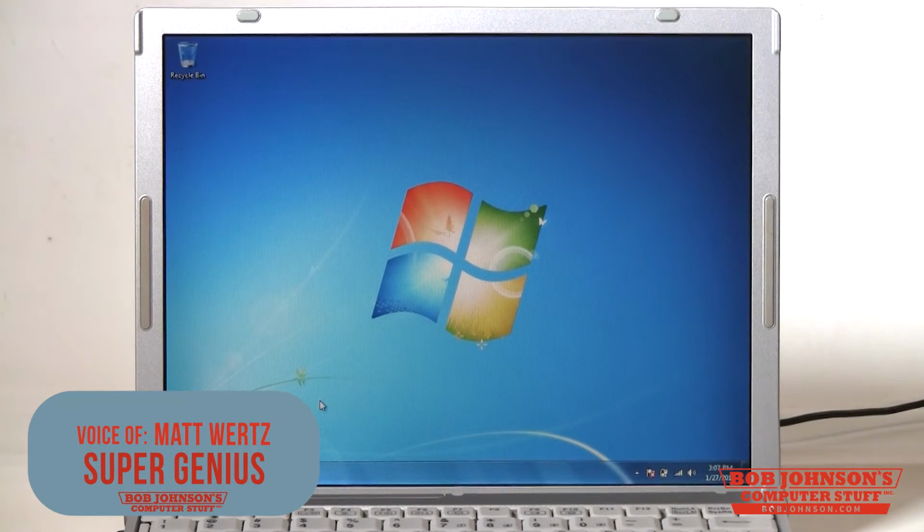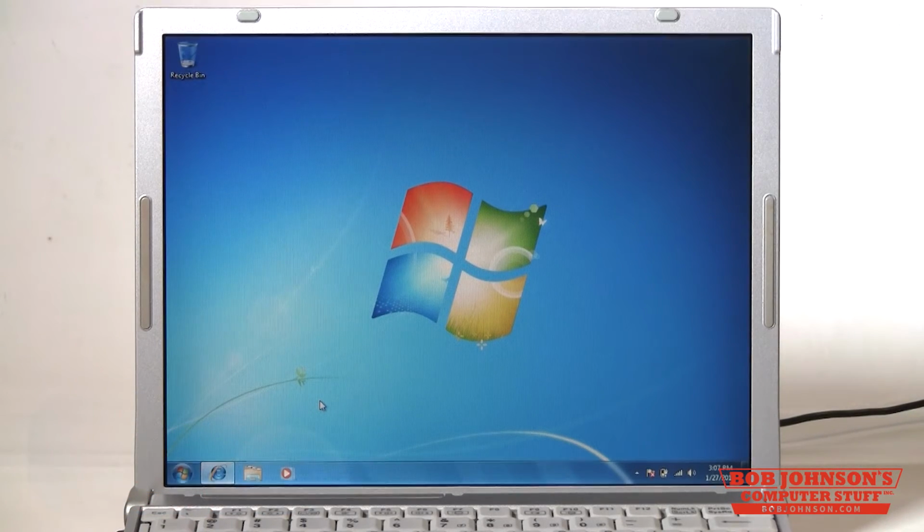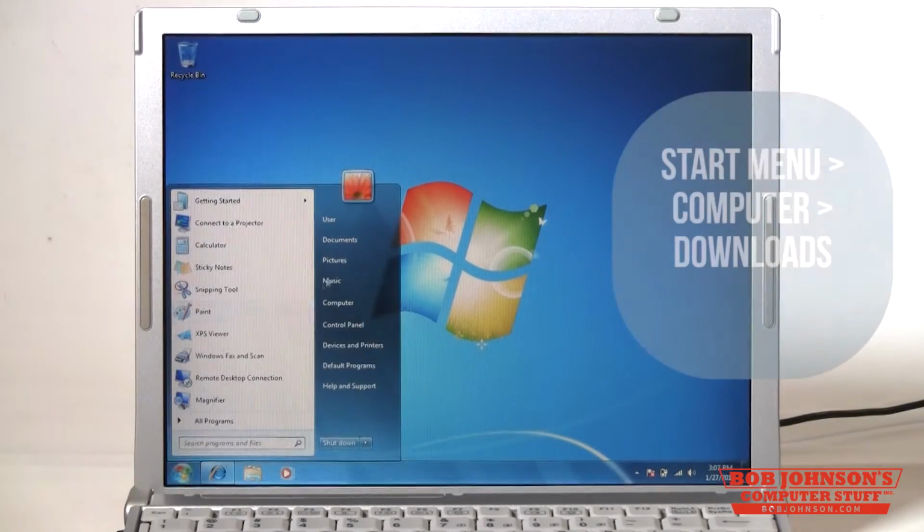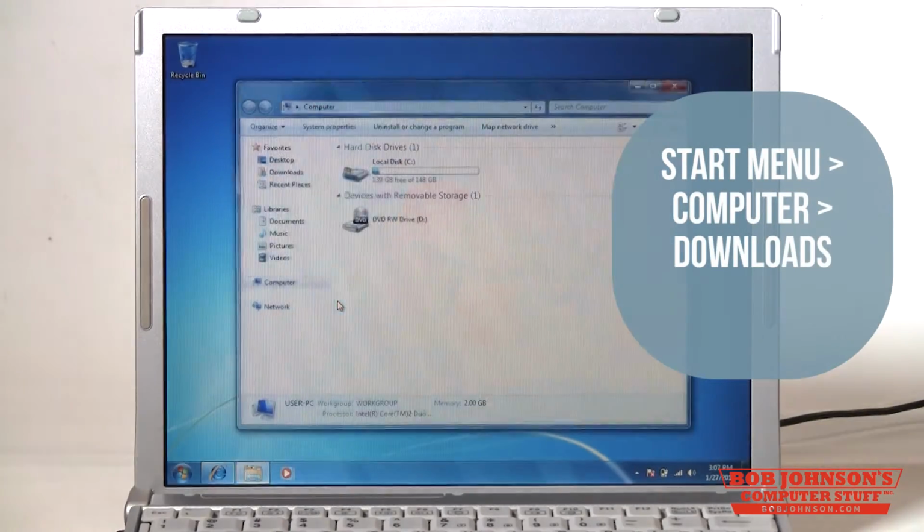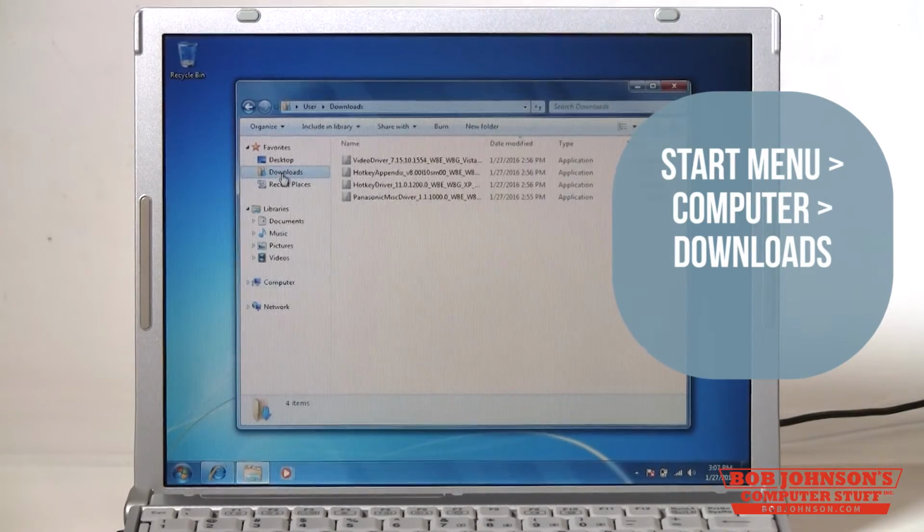This is the next video on the Panasonic CF-W8 for installing the drivers that we previously downloaded for Windows 7. If you followed the directions in our last video, you'll have your drivers all downloaded directly into your Downloads folder. To get there, click the Start button, click on Computer, and then up here under Favorites, by default the Downloads is here. You can click there and all your downloads will be here.